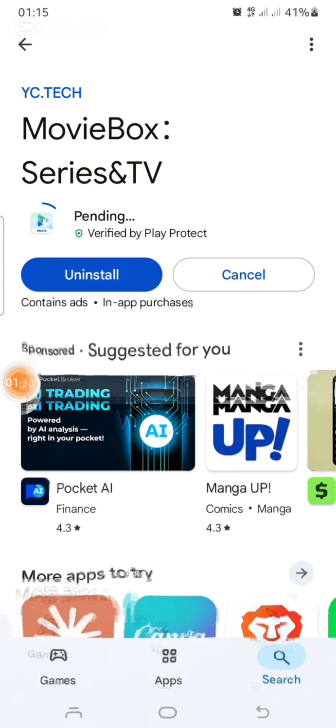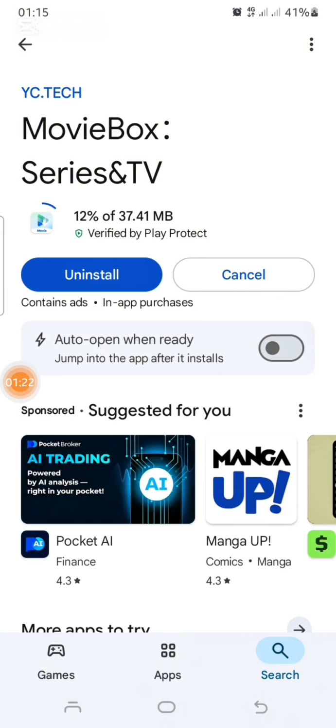So what you need to do is come on Play Store, and once you're on Play Store, type "movie box: series and TV". You understand? So download it, and once you're done downloading it, you can start downloading your anime or your movies or whatever you like watching. I'm going to allow you to download, and once it's done, I'm going to come back and explain to you guys how to use the application.